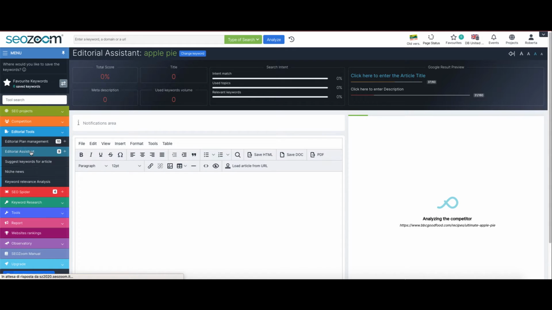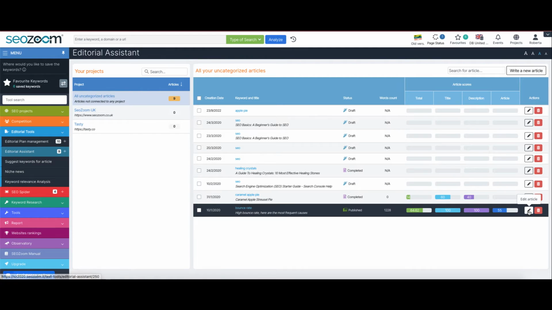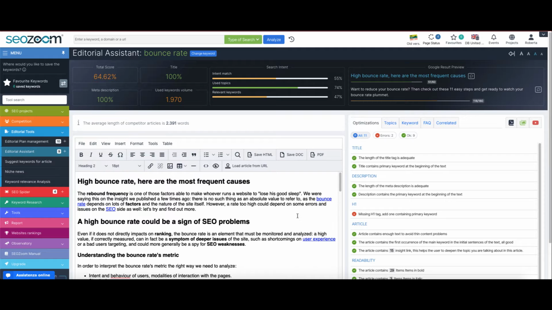But let's look at an article that has been already completed. This is the editor where we can go and write our text, while these up here are the scores that gradually update as we are writing. Our editorial assistant can help us organize ideas and create content that is useful and well optimized, exactly because we have suggestions in an actual editor that allows us to write in a more focused and SEO-oriented way our text.